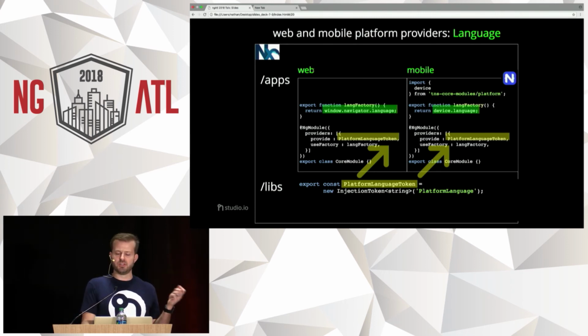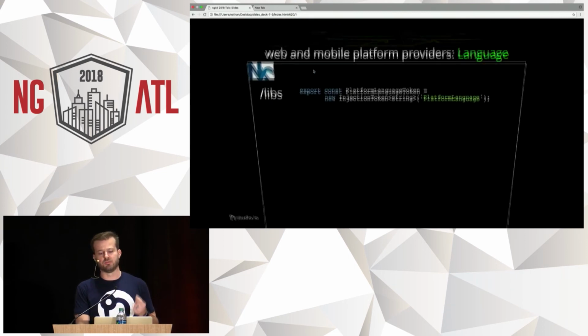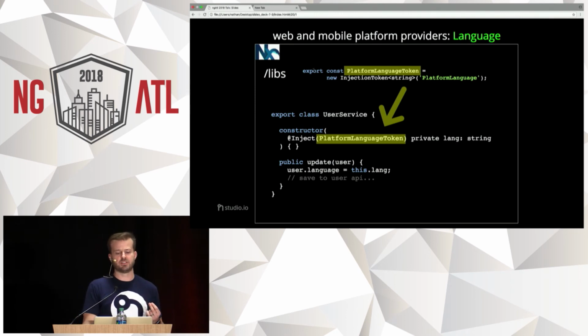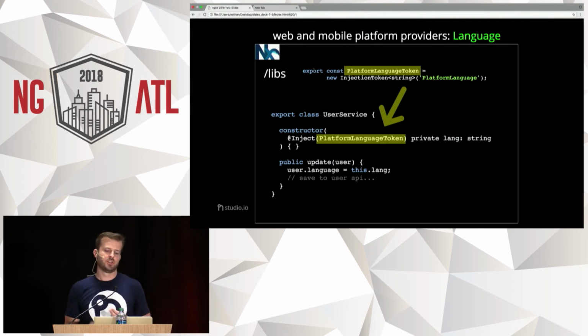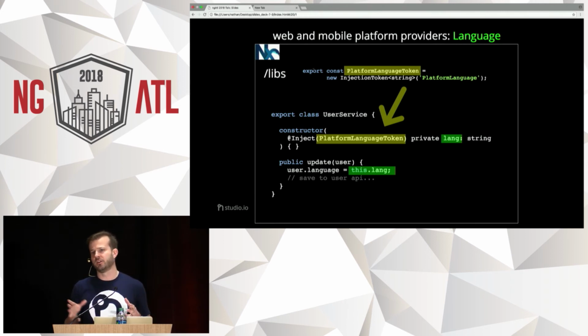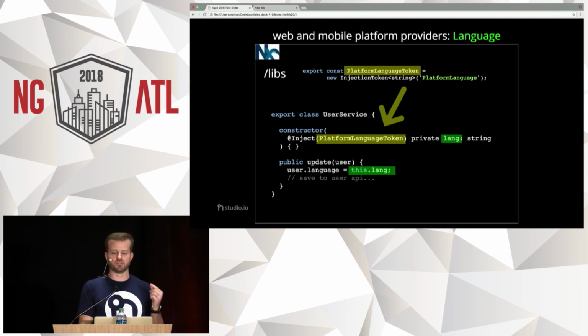Now, why would we want to do this? All for the purpose of sharing code and maximizing and reducing maintenance. What we can do with this token now is actually inject it into any shared service across our libs, across components, across apps, and we will always know that that language is the user's default locale. We don't have to worry about what platform we're running on. That token is going to be the user's correct language, no matter the platform.